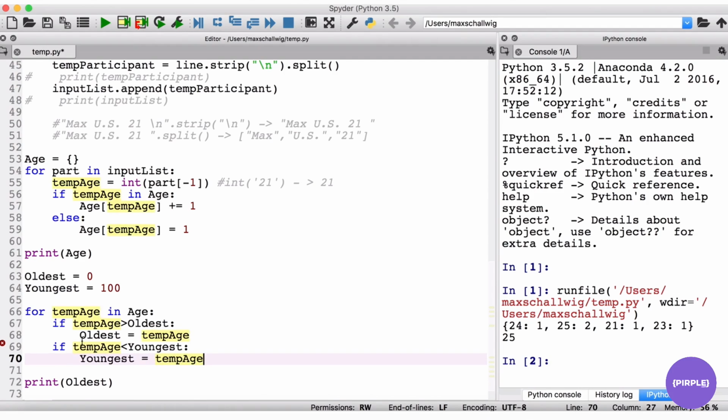Yeah. So that's all we're doing. First we're seeing if this age is bigger than the oldest, and if it is, we're updating our oldest, and if it's younger than the youngest, we're updating our youngest. And technically, you could put an else if here, because if it's bigger than the oldest, it's not going to be the youngest. But since our starting numbers are 0 and 100, in the first case both will be updated. So we'll just leave this in here as two if statements.